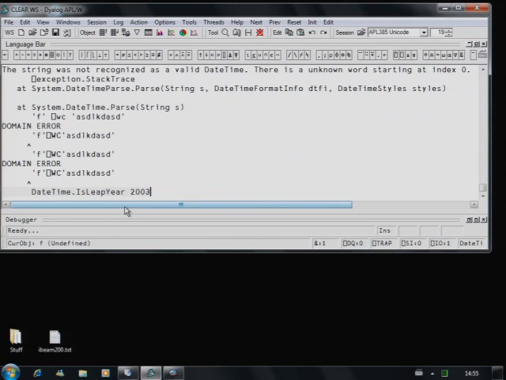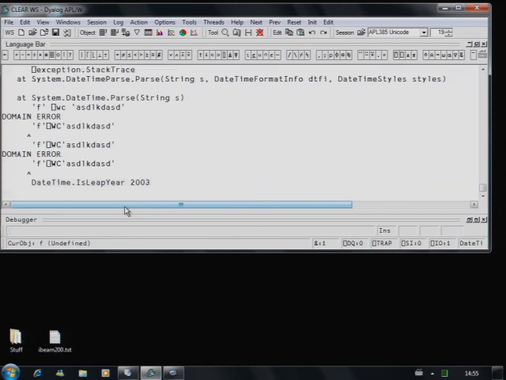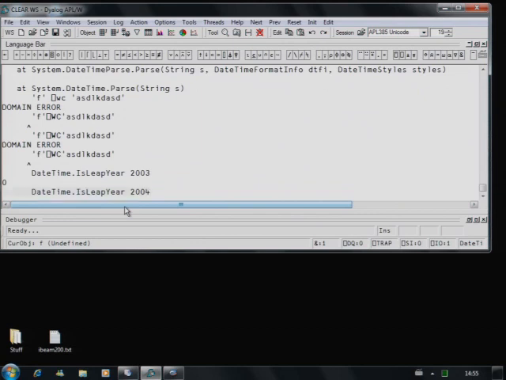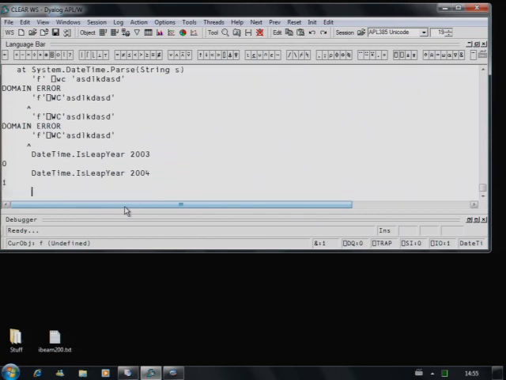So just to finish off with the date time object, there's a few other things we can do. We can say, is the year 2003 a leap year? Clearly it isn't. 2004, however, is a leap year.